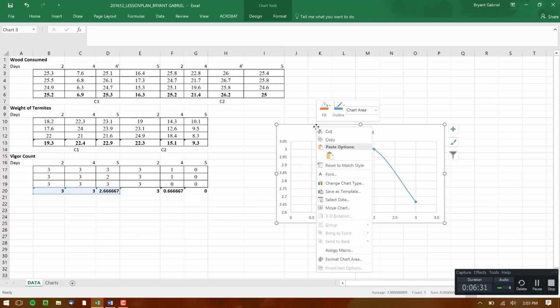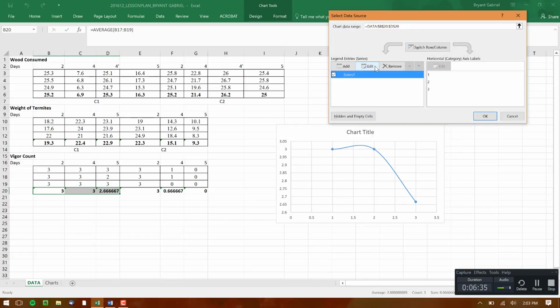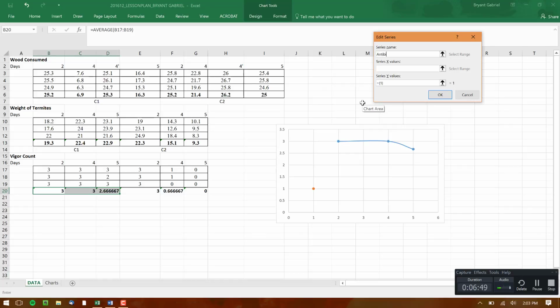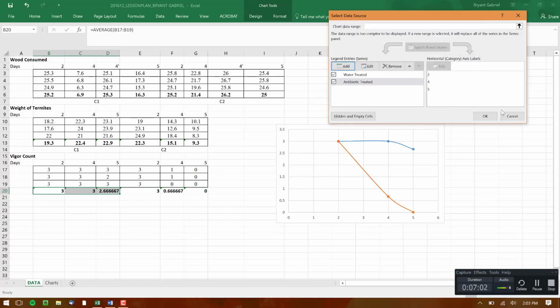And then what we want to do is select data again, and we want to edit this series so that it is water treated. So name, the x-axis is going to be the days, and the y-axis is going to be the averages. We want to add another series. This is going to be antibiotic treated. The x-axis is going to be the days, and the y-axis is going to be the averages. Okay, that is your vigor chart.